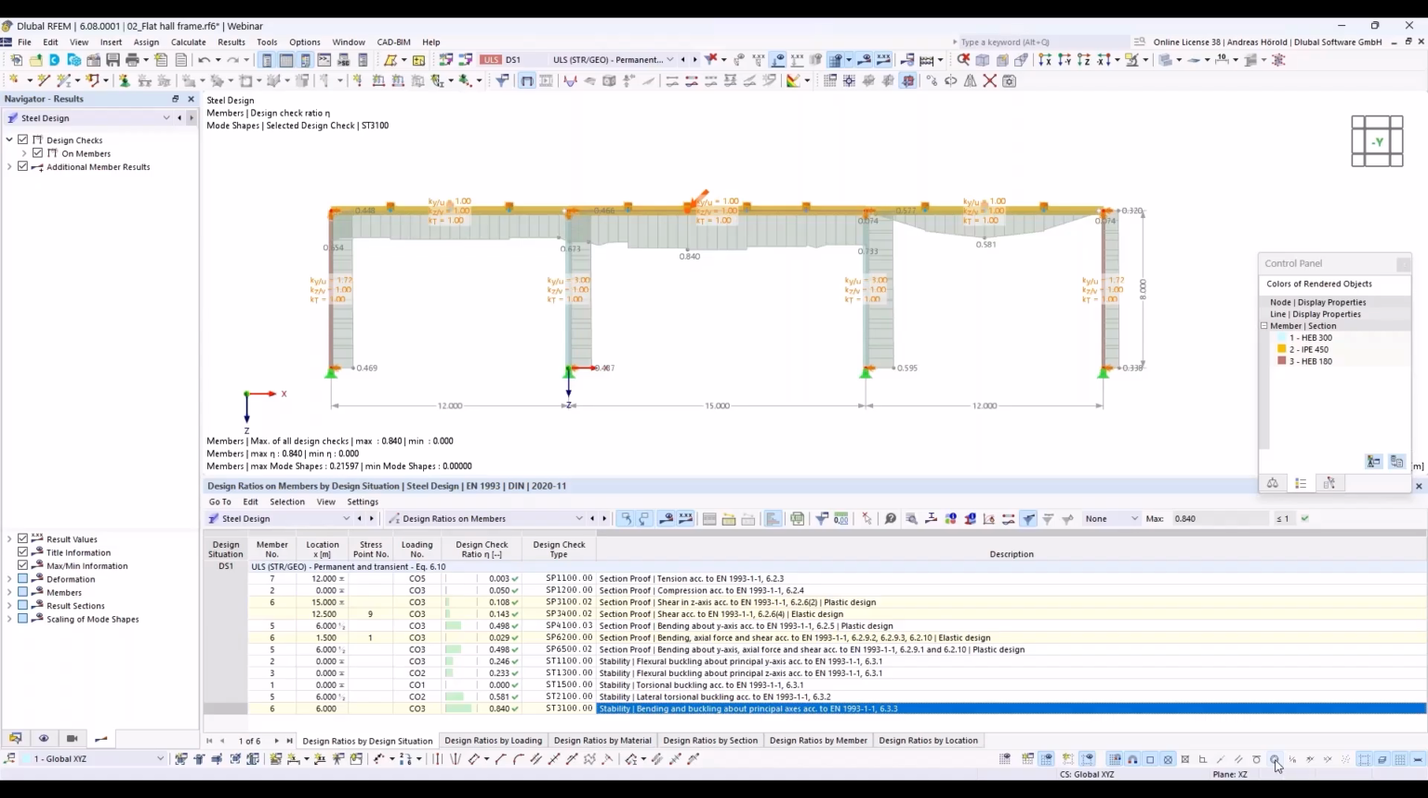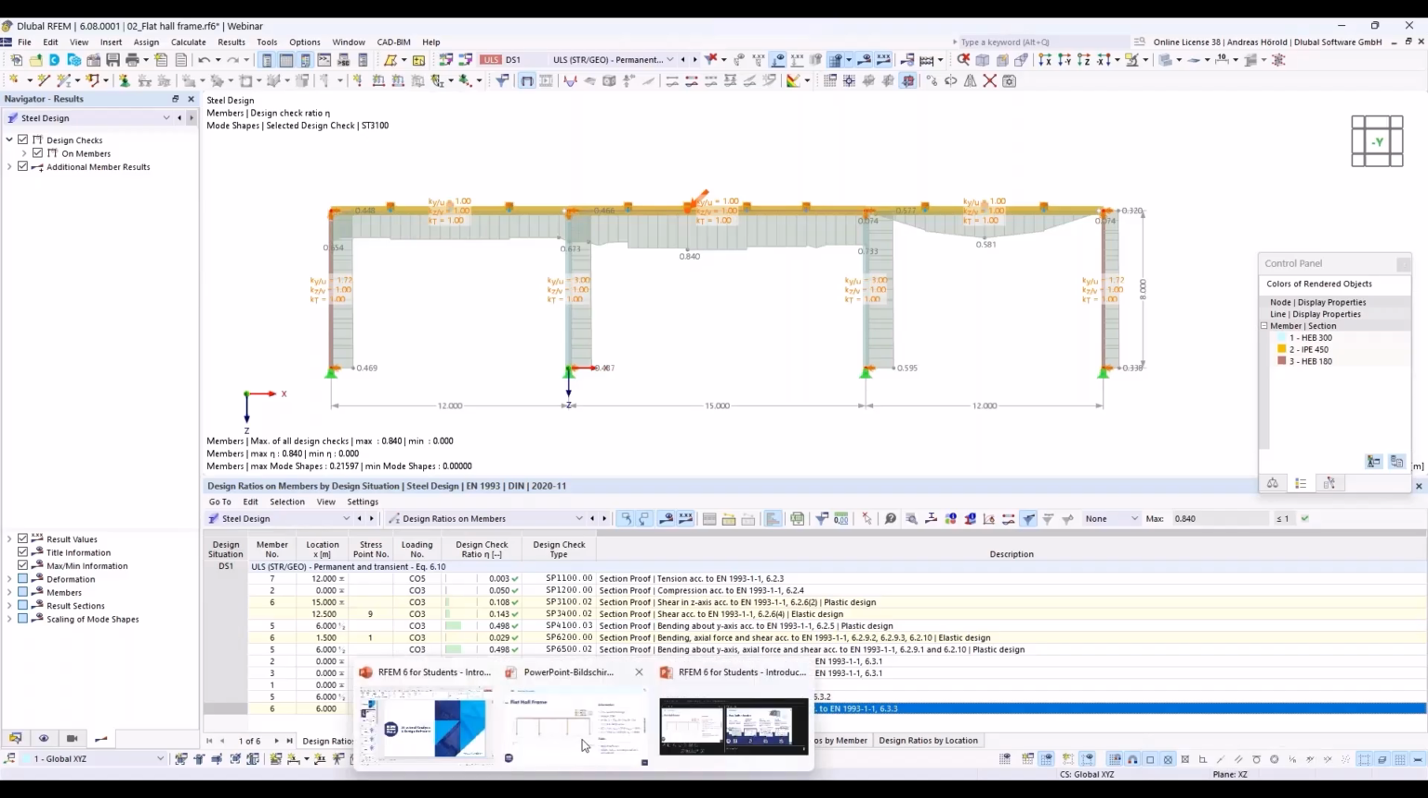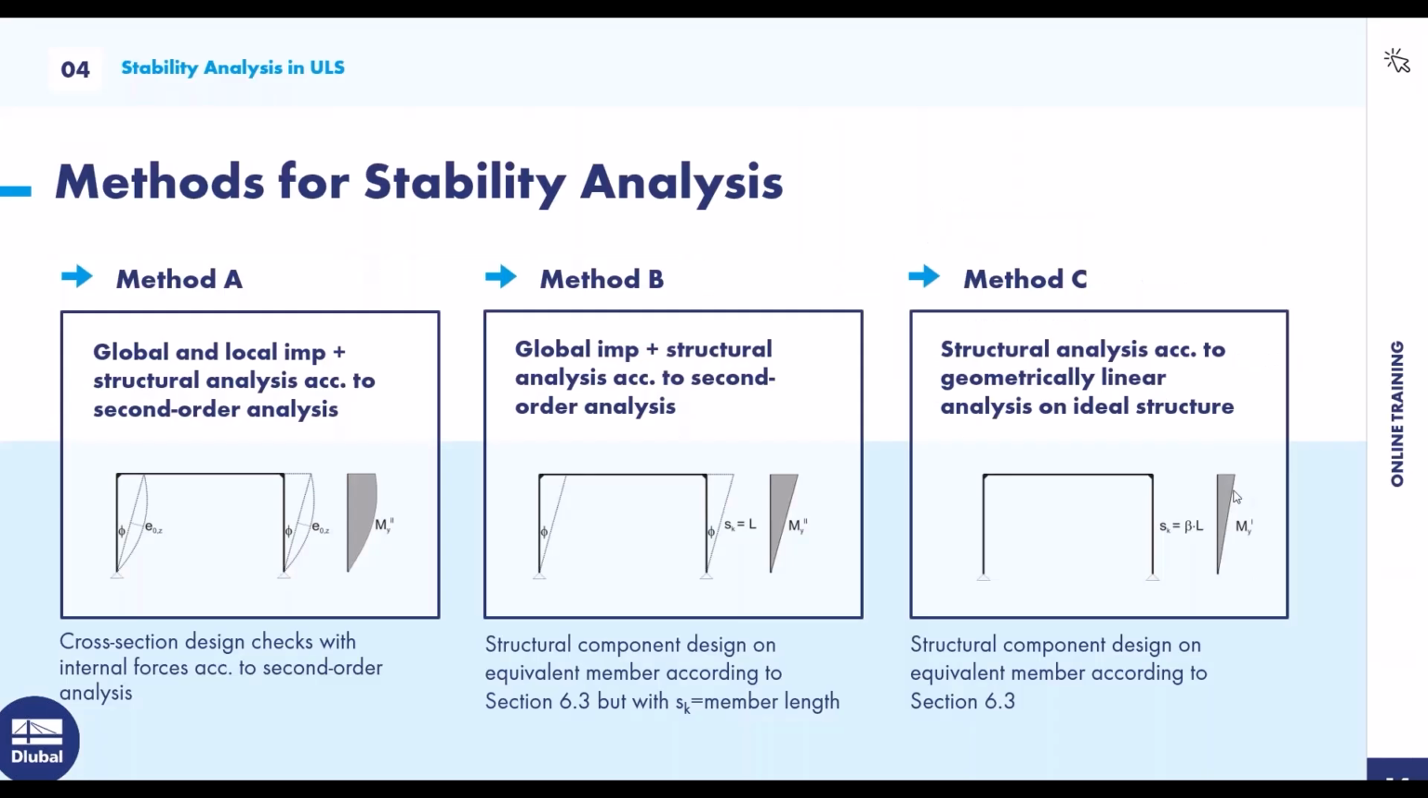Now we want to examine the model using the approach of global imperfections and the structural component design method B. I turn back to the PowerPoint. We did method C, with the effective member lengths and without imperfections. And now we define imperfections, and I delete the effective member lengths for the columns. We say, we consider SK equal member length. Okay, I turn back to the program.